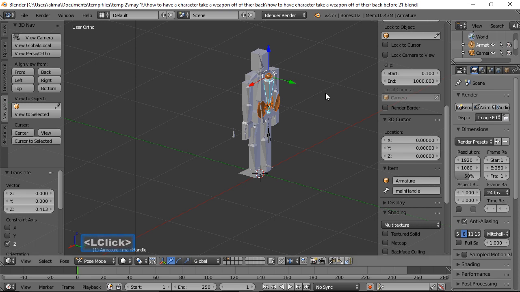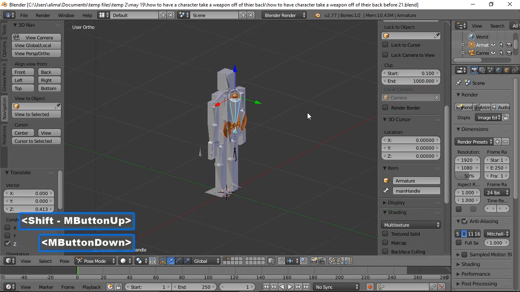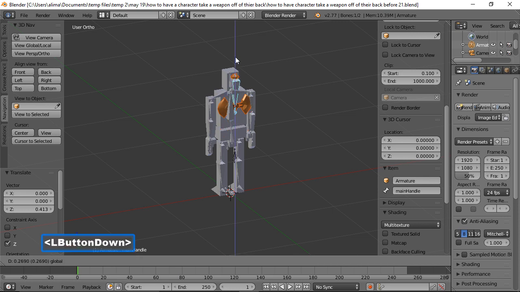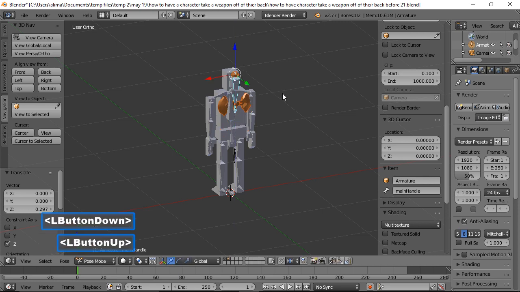Okay, I'm going to hold shift and middle mouse button to pan. I'm going to hold the middle mouse button to rotate some more. And what we need to think about right here is we have the action on the character's back. We need to make it so that this axe is fairly easy for this character to grab. So I'm going to pull the axe up some, like that.